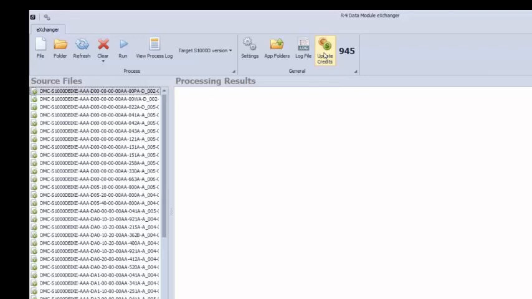Update credit will simply go and check with the server to see how many credits you currently have, to do a refresh. So if you've purchased more, and you've been sitting inside the tool, you can just click on update credit, and it'll refresh and show you the number of credits you've got available.